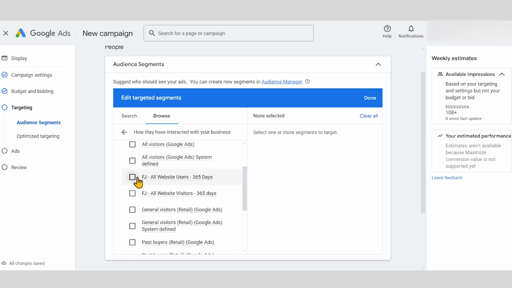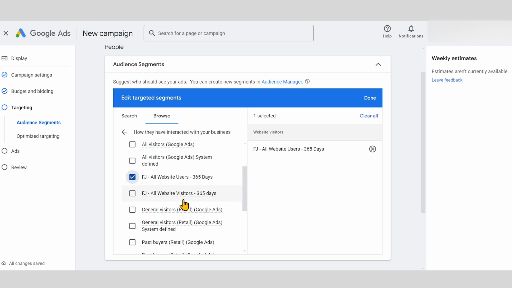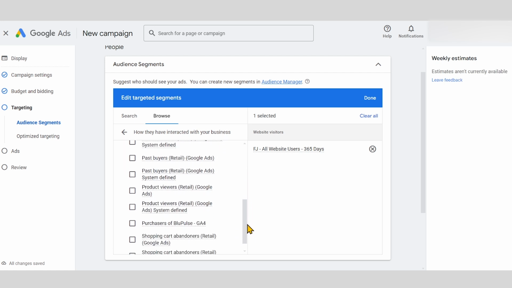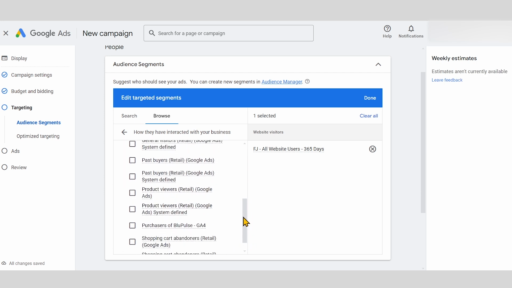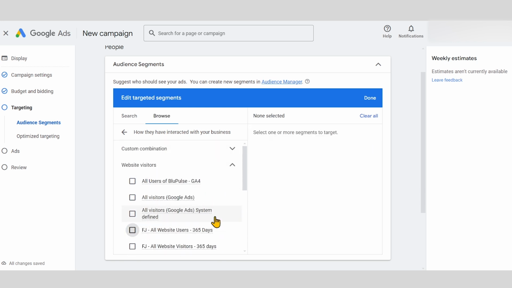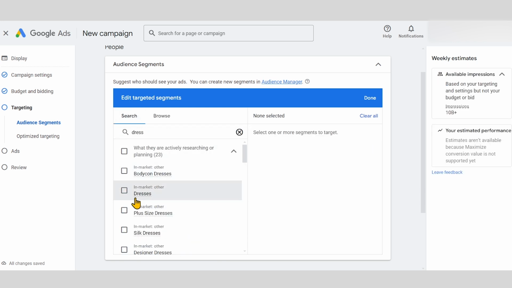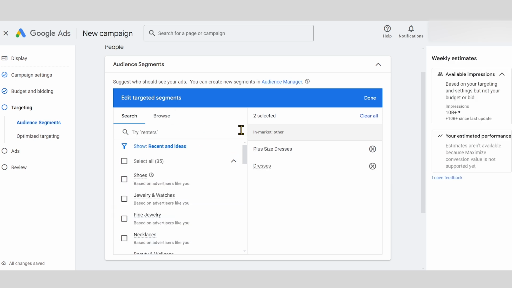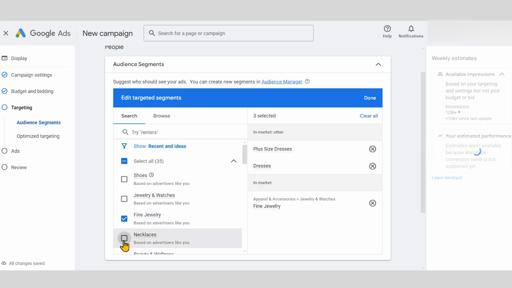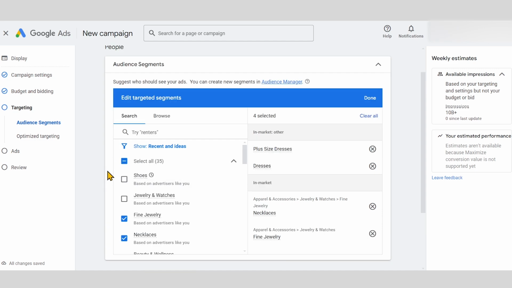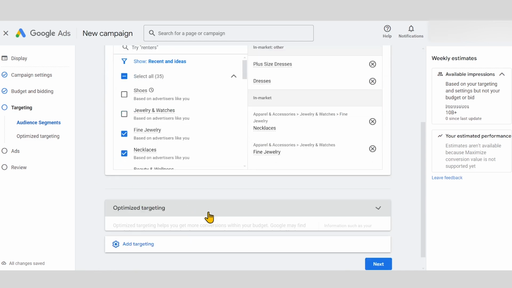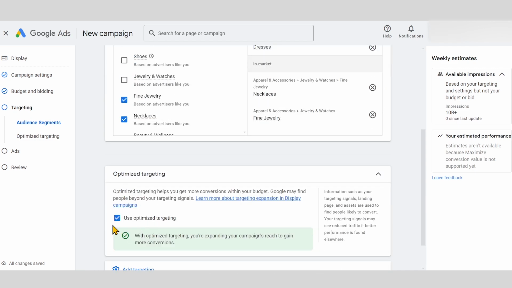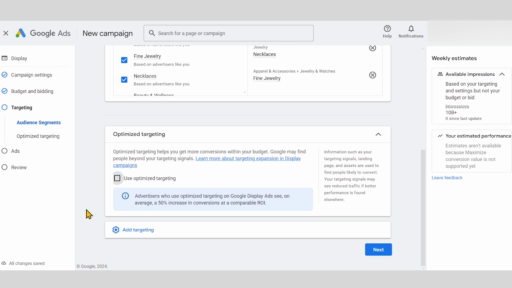And finally, if you have a retargeting audience, or if you are setting up this campaign specifically for retargeting, you can select your website visitors or maybe your old purchasers, your cart abandoners, depending on your strategy. So in this case, I will just select a few options just for the sake of this example. And now that we've selected some targeting options, you have an option to opt out from optimized targeting, so you can uncheck it here.